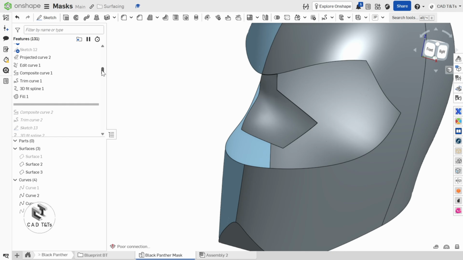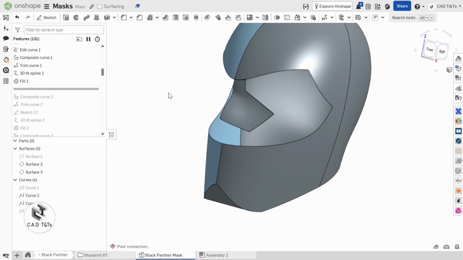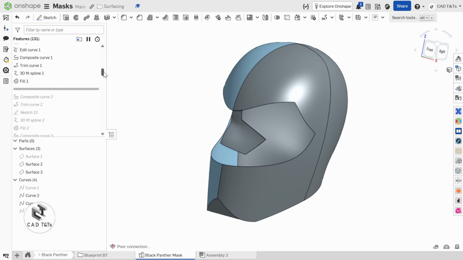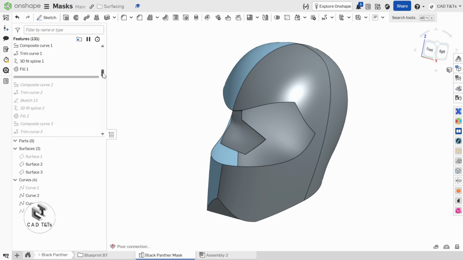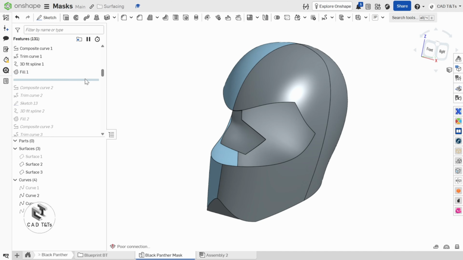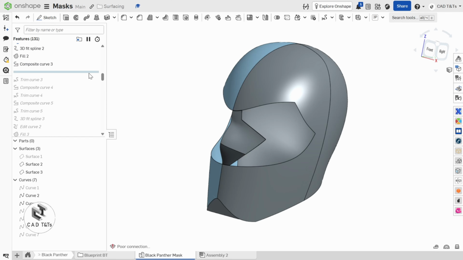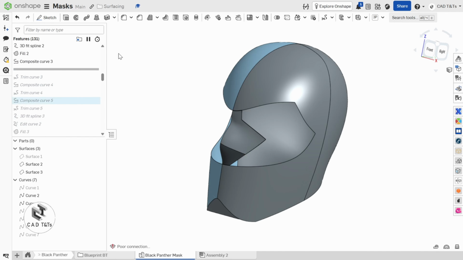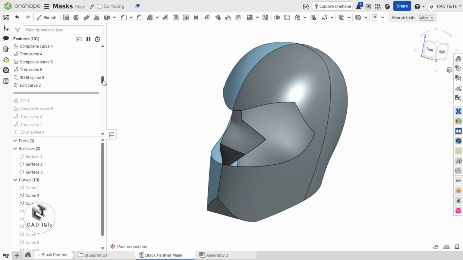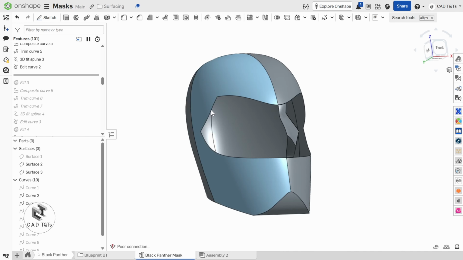And that's almost the same for all the design of this mask. And that's almost all the tools I used until I finished the mask design here. As you see here, composite curve, trim, 3D fit spline, all the tools that I've just presented above are the tools I used for it.